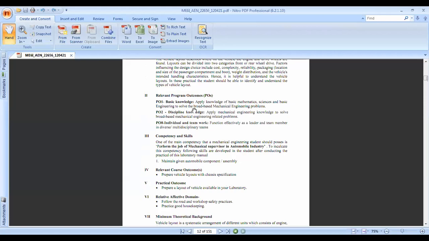So your basic knowledge will be improved about the automobile subject. Discipline knowledge about mechanical engineering. What is your discipline? Your discipline is mechanical engineering. So you increase your knowledge regarding mechanical engineering. Solve broad-based mechanical engineering related problems. Okay. So what is the problem? Where we fit the steering, where we fit the wheels, rear wheel, front wheel, propeller shaft. So there is a calculation of how we fix and what distance we should keep while putting these things in the chassis or frame.